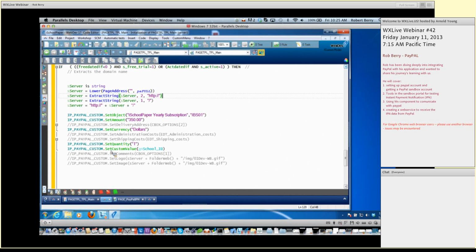You can set up a custom value. And in my case, I want to know what's the school ID number. So what is the school that's paying for their subscription? So when PayPal's IPN responds back to you with the payment has been processed, it will also send back this custom value. And that way you know what school it is.